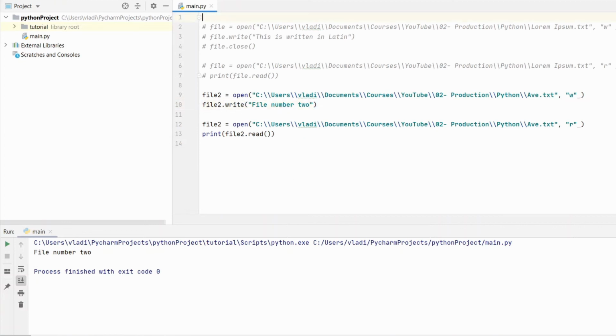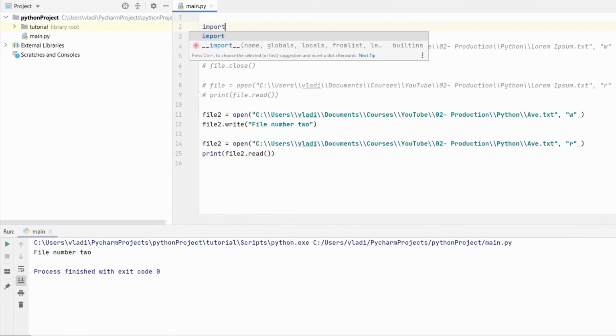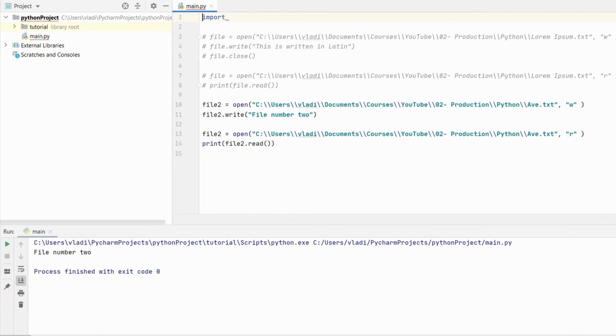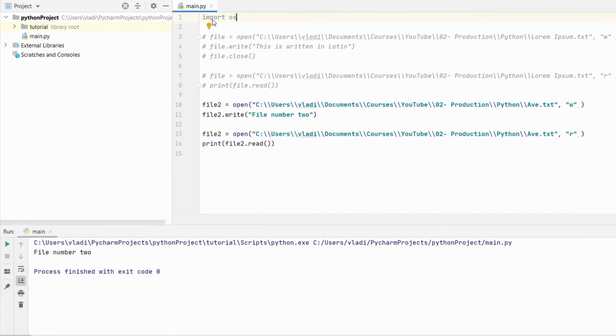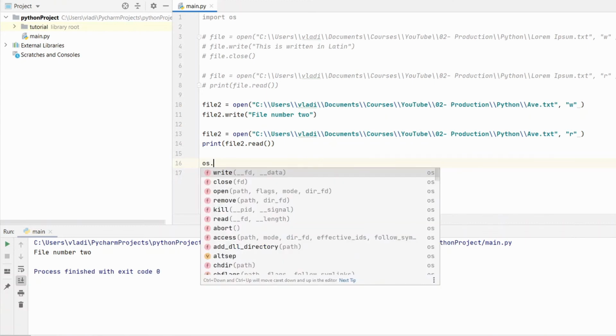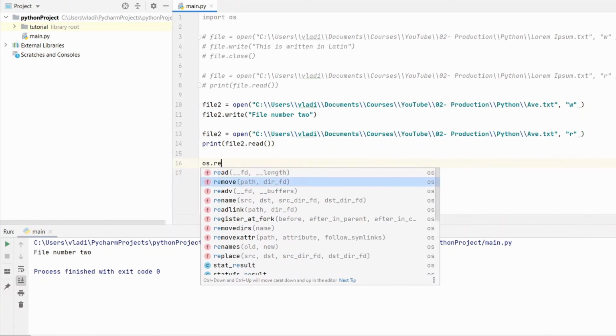Alright, so what if we want to delete the file? In that case, we'll be working directly with the operating system, and for that we need a separate library called os. So I'm going to import it, and in here I'm going to specify that I want to delete file 2. In order to do that, I'm going to call os.remove.